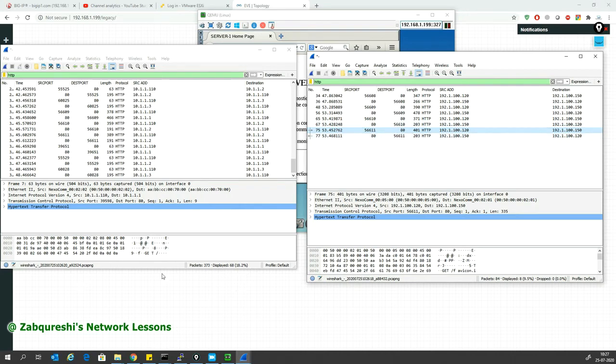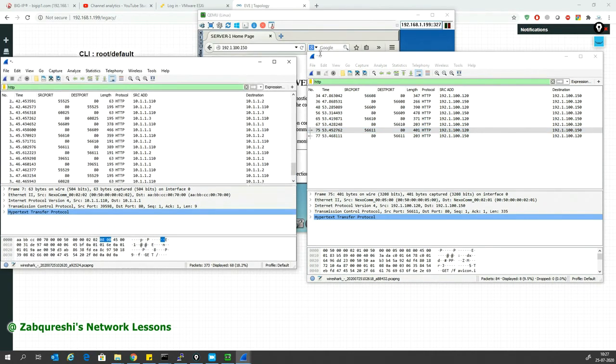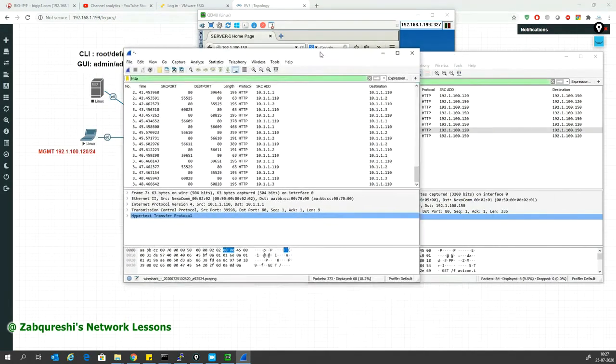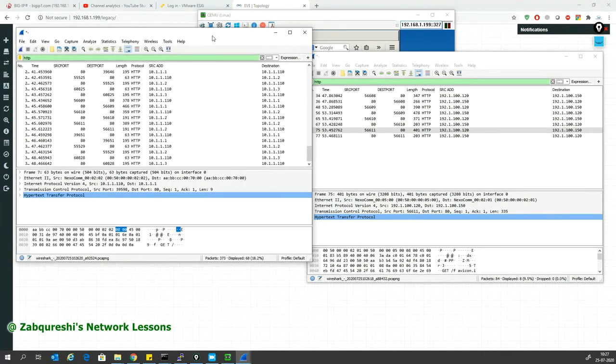So this is the leg from your client to the virtual server, to the virtual server IP. Now from your virtual server to the pool members, the source should be changed as well as the destination should be changed. So now the source should be 110 and the destination should be 10 or 1 dot something, whatever.